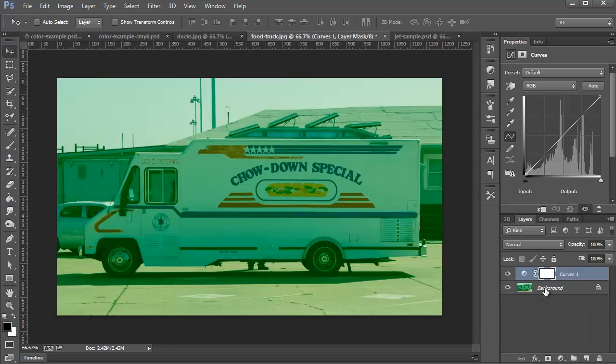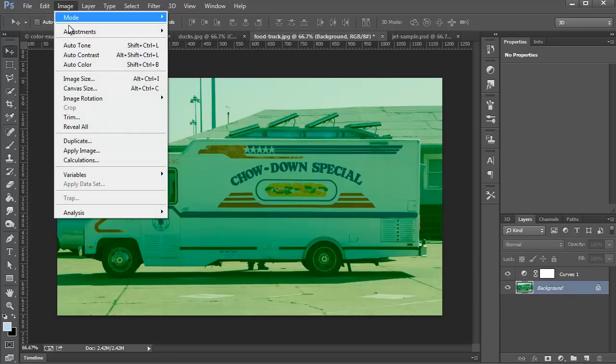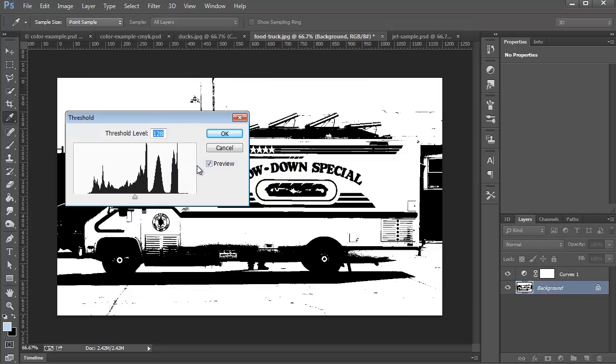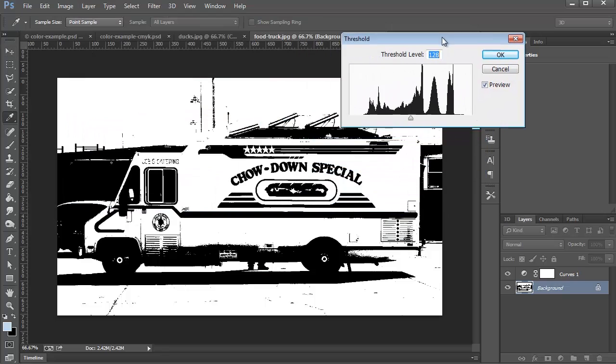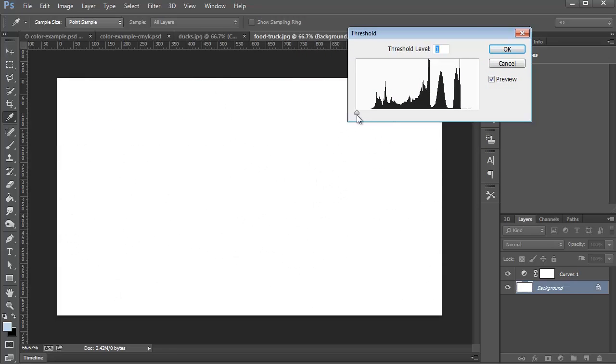So I'm just going to go ahead and delete that, and I'm going to create a new curves adjustment layer. But this time, I'm going to use Photoshop to tell me what the darkest and lightest points are. I'm going to click on the background layer, which is the layer with the truck, and then go into Image, Adjustments, Threshold. And if I move the threshold to the left, everything turns white. If I then move it to the right, you'll see some black sections appear. And this is going to be the darkest points of the image, my blacks.